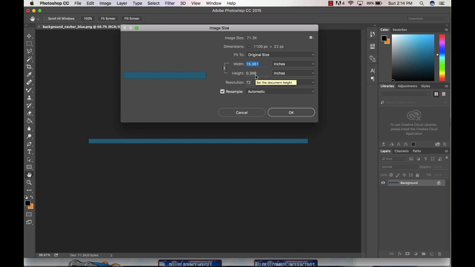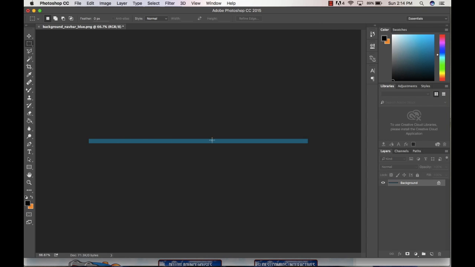What this is, is a repeating image. So the system is going to take this little graphic here, and it's just going to stack it and stack it and stack it. And that's all it's going to do. It's going to repeat it over and over, and it's going to add it into the system.